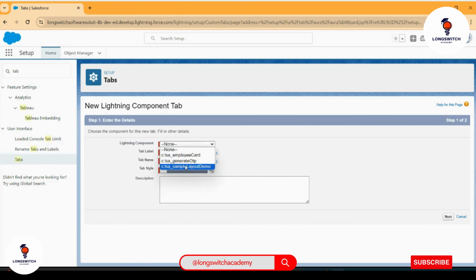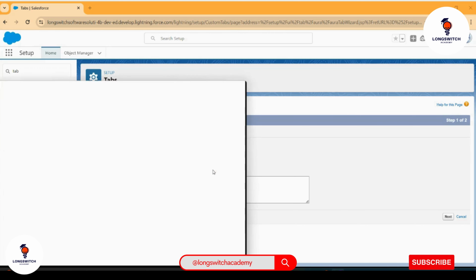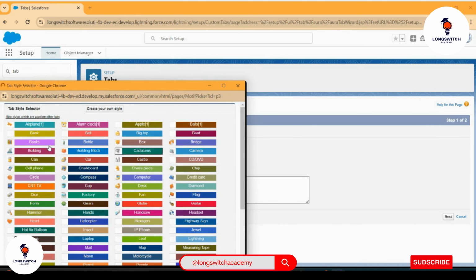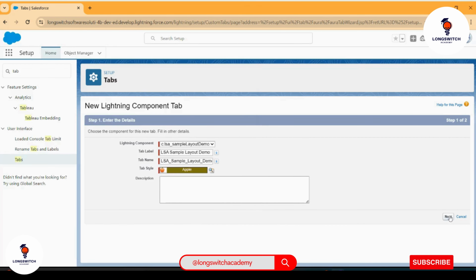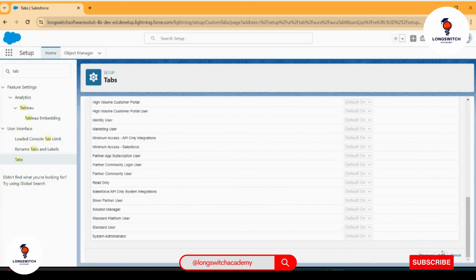And here, yes, this is the one that we created, LSA simple layout demo. Give the name of your choice. Always try to give a more meaningful name to your tab so that later you can recall why you created a particular tab or particular LWC. So click next. Optionally, you can also add descriptions about your tab, but that is up to you. Click save.